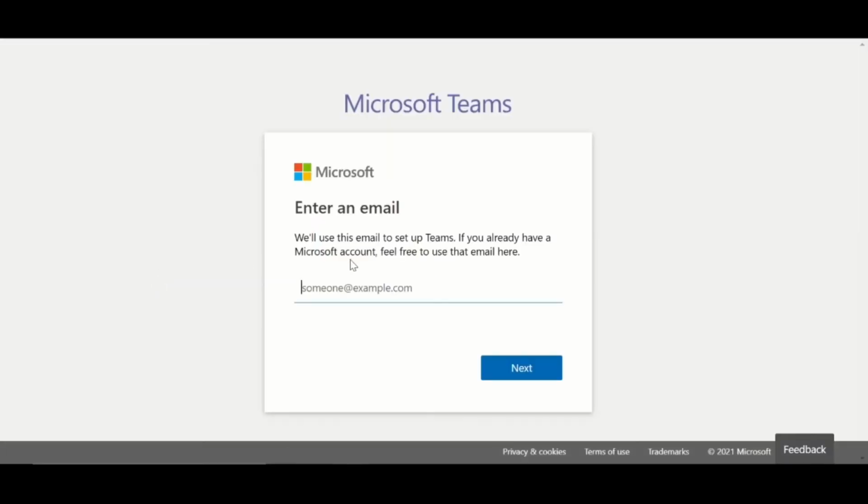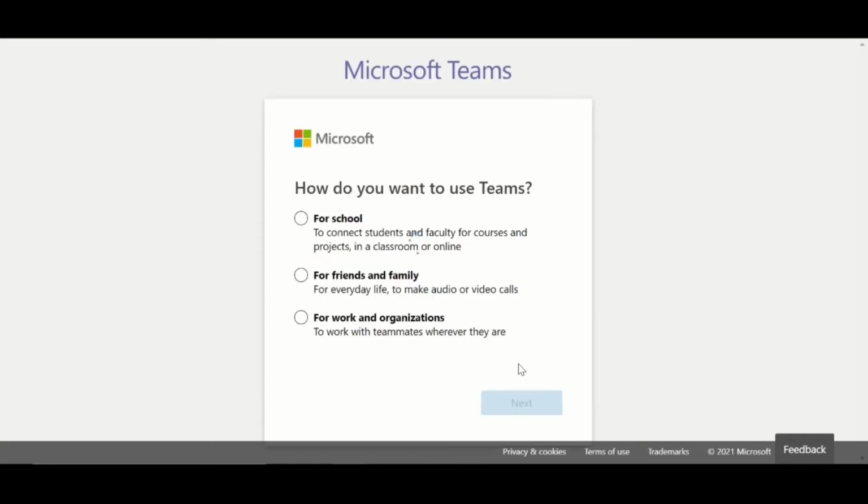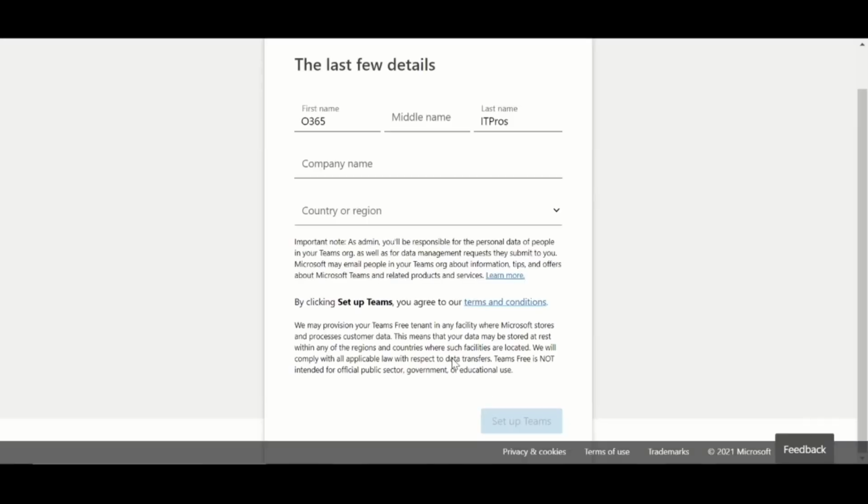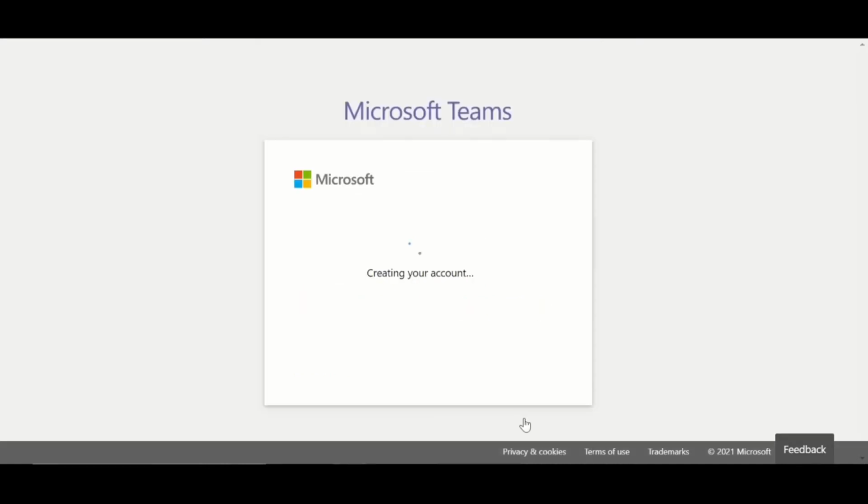You can put in any email address and you will set up a free Microsoft account. So I'm entering my email address, which is a Gmail account. Click next. Make your choice here. I'm going to set up this for an organization, so work and organizations. Enter the company name, O365 IT Academy, country India, then set up Teams.